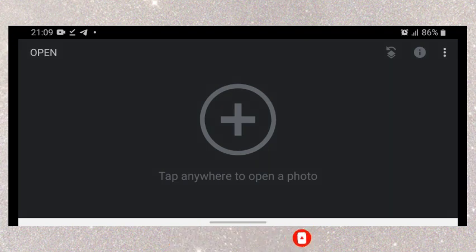Snapseed. Thank you. So you have our Snapseed open, click on the plus sign to add an image. Select your image.